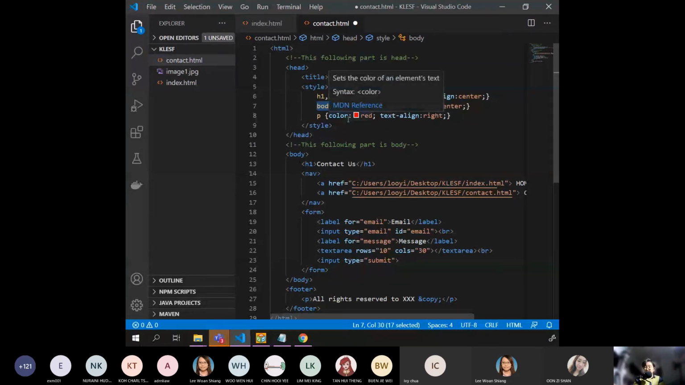Why does the text that is written in the header not appear? The text that is written in the header doesn't appear.